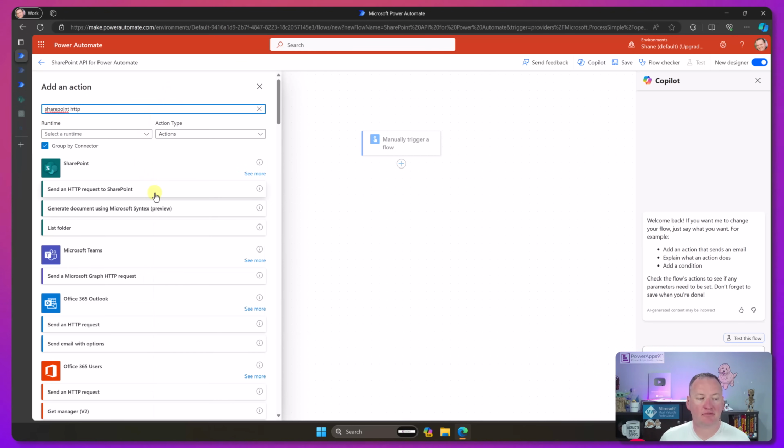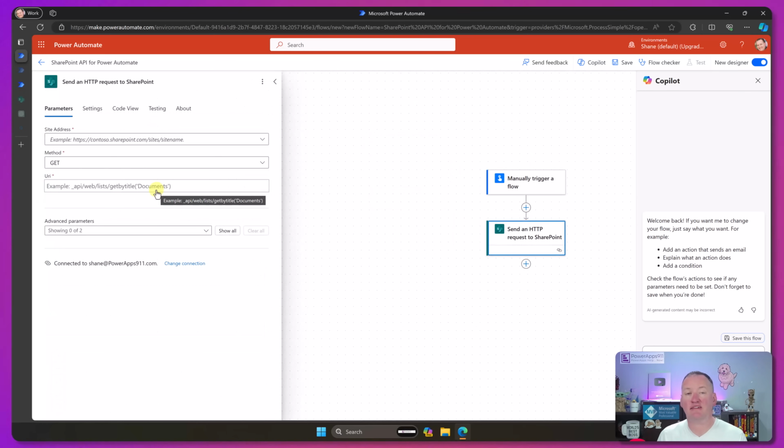Now you've probably seen this before: Send an HTTP request to SharePoint. This action lets us use the API. The great thing about this action is that, A, it's still a standard flow, so it doesn't make it premium, whereas if we use a regular HTTP connector, it would be premium. B, it handles authentication. So when you see things about making sure you get your tokens right and all that, Power Automate is going to do that for us. So that's one less thing for us to fight with when it comes to an API.